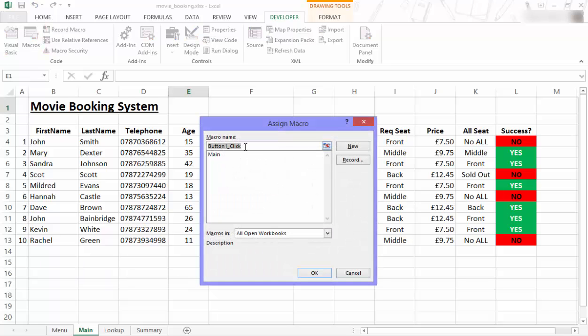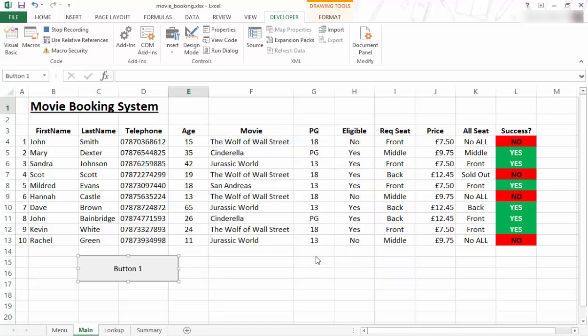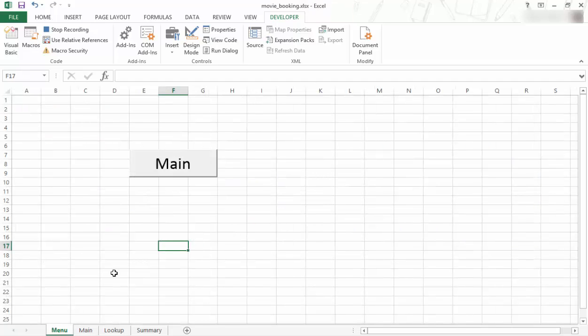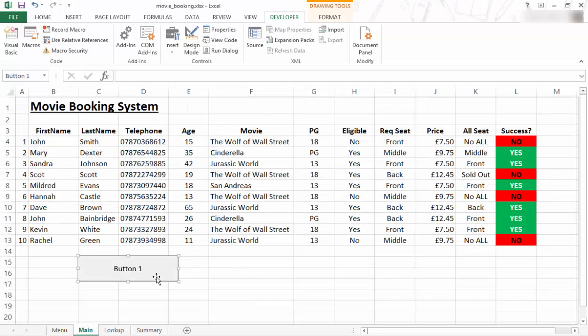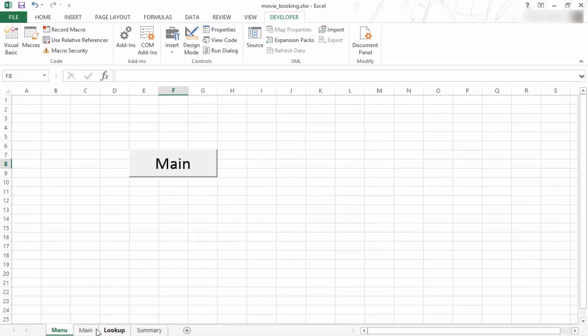So the macro name is going to be menu, because I want to go back to the menu page, and I'm going to record the menu button. So you can see it says stop recording, so I can now just click on the main menu tab, menu, and then I'm right here. I'm just going to put that behind there, and then I'm going to say stop recording, just to hide it. That's the only reason I'm doing that. So when I go back to the main, if I now click away and click on this button, it takes us to the menu tab.